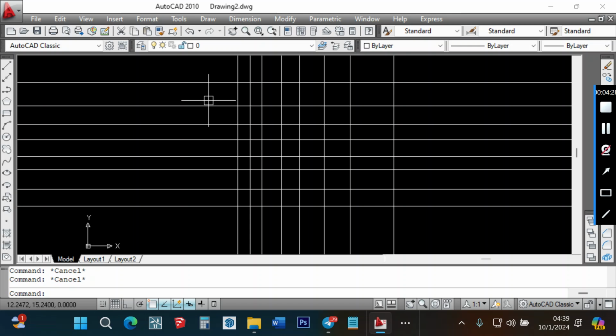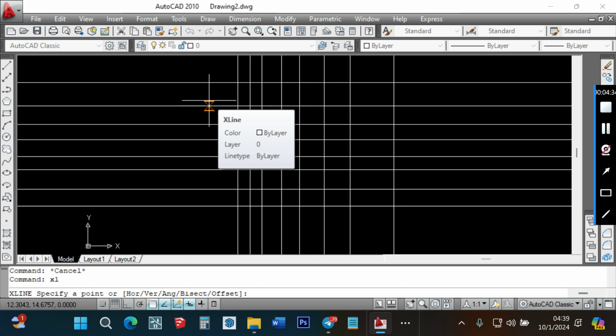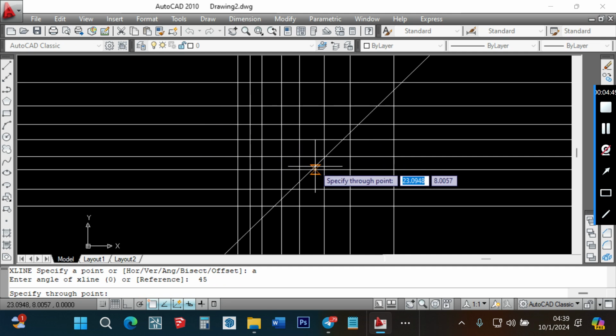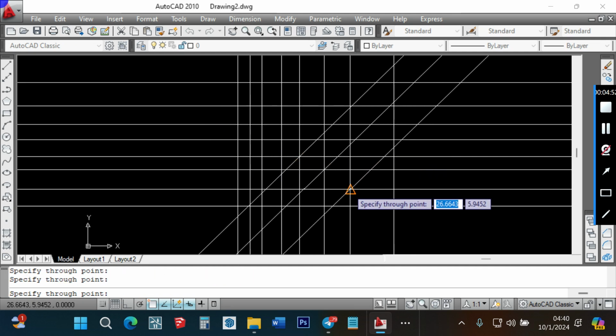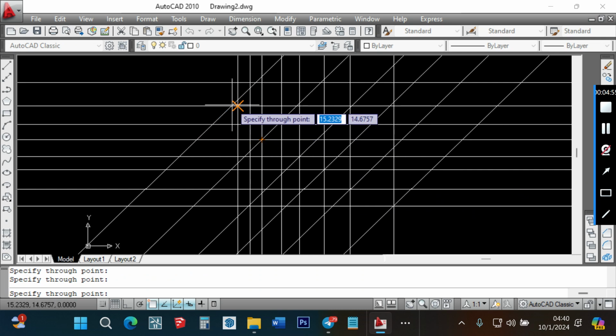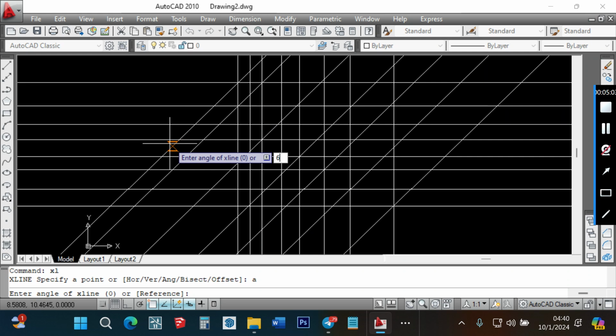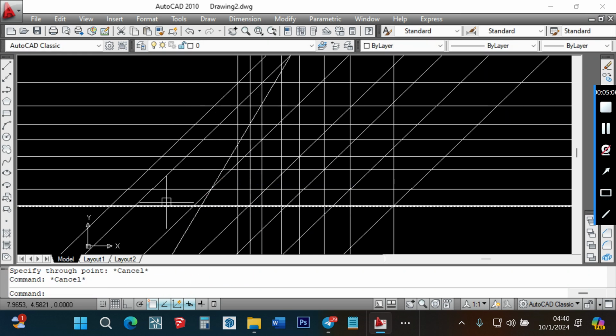Then if you want it to be at an inclined angle, see the same rule, XL enter. Then this time press A enter. If you come down here, you will see all the possible ways you can use XL enter, or the construction line. So when you press A enter, it will ask you to input the angle you want. Then you can put 45 degree, for example. So you can create as many lines as possible with 45 degree. Same thing goes for any other angle you want, 60 degree or 30 degree or whatever.